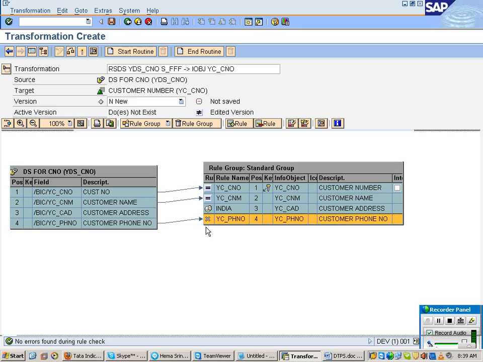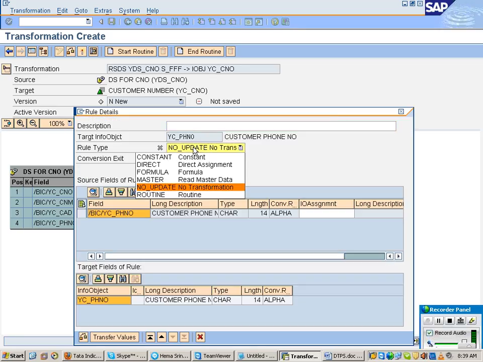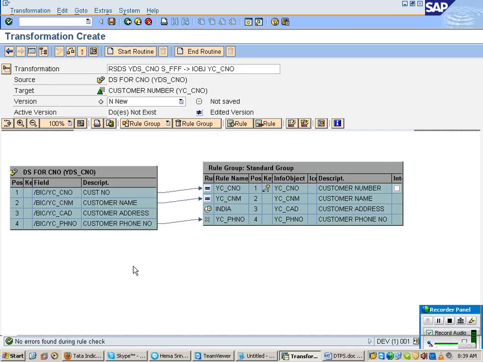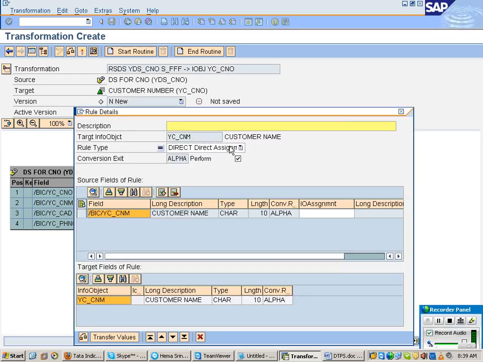Very simple. So double click on this. Rule type, no transformation. Transfer the values. Then this is no transformation. This is constant. And per name I want it to be as it is. That is direct assignment. Leave it like that.